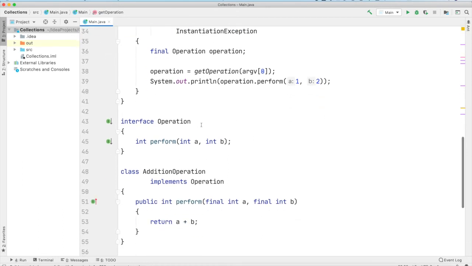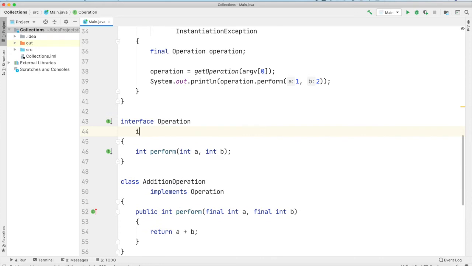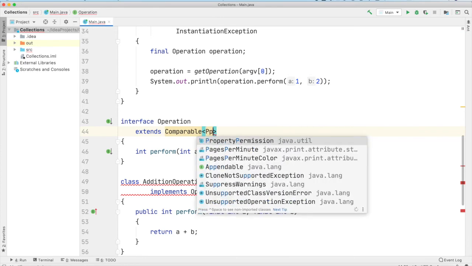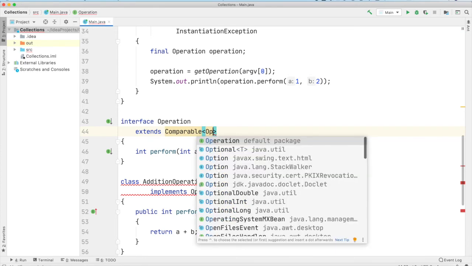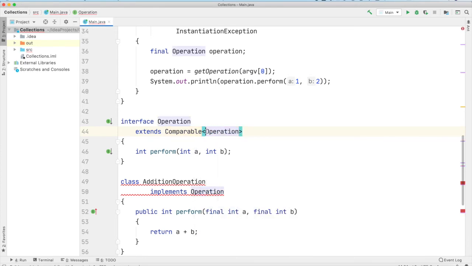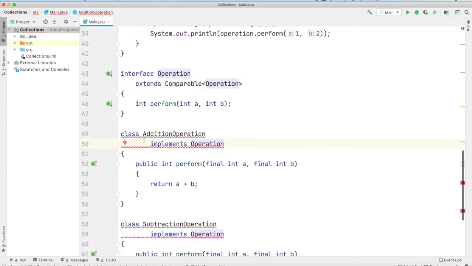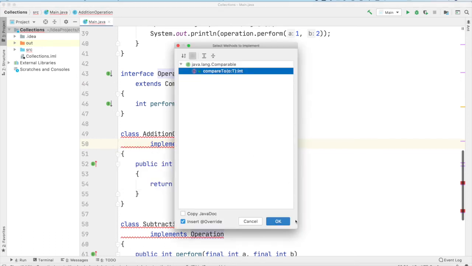First off, for this to truly work properly, I really should say that this extends Comparable<Operation>. I think it's actually technically question mark extends Operation. Nope, just Operation. And now it's going to be unhappy because we're not providing the method that it requires, which is compareTo.